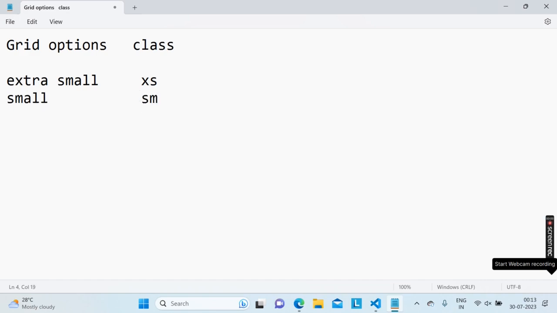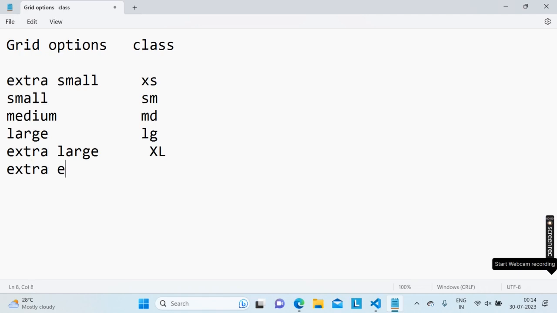And medium is easy to remember, MD. Medium's shortcut form is MD. That is the class name we are going to use in grid preparation. And large means LG. And extra large, we can say XL. So using these, we will see how to prepare a grid.